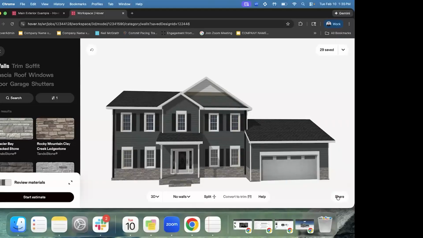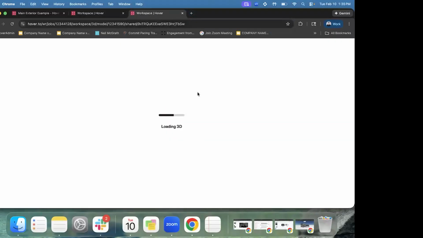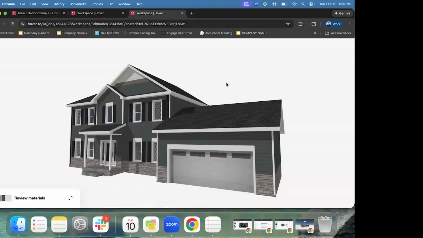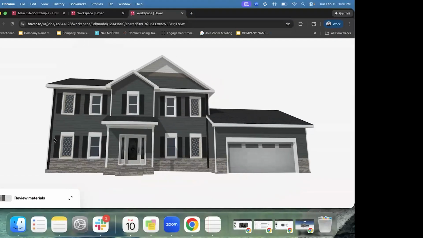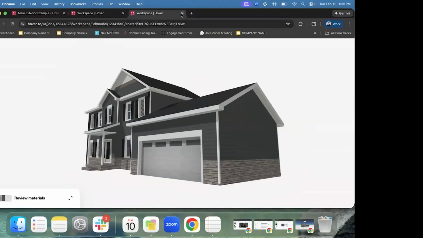If you were to go in here and hit share, we allow you to share the 3D model. But what's a little bit different with this is the homeowner does not have access to go in here and make changes to it. And I know that's what you're used to. So your workflow is going to be changing a little bit, but you can now be sharing the designs that you created.